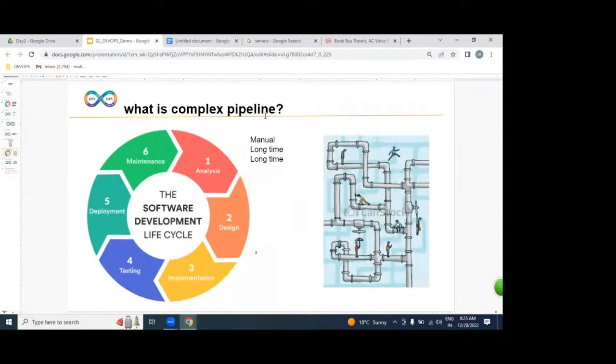Why is SDLC complex? Because it is a manual process, from analysis to design to implementation to testing. One team to another team, it is a manual process. It is not an automated process. So for example, while implementing this SDLC process, if you get any issue or problem in the middle, how difficult is it to identify? Due to this manual process, if you get any issue, can you easily identify it? No one can.